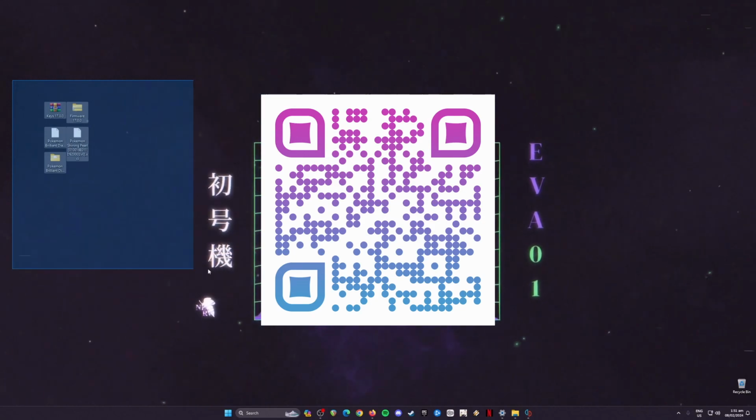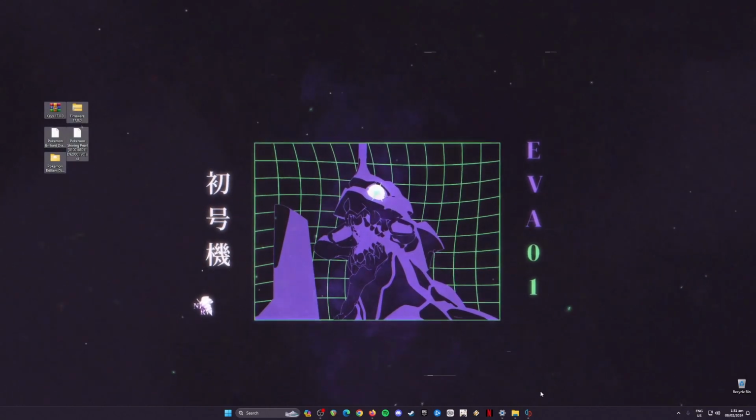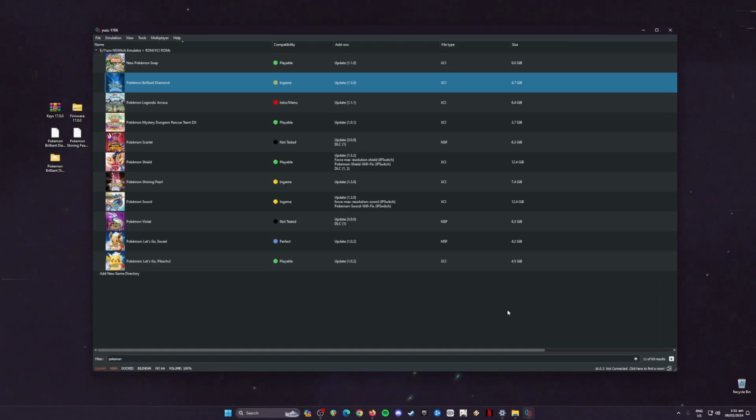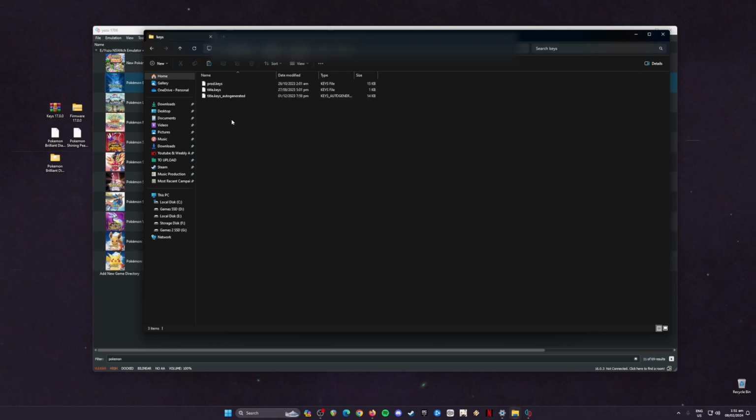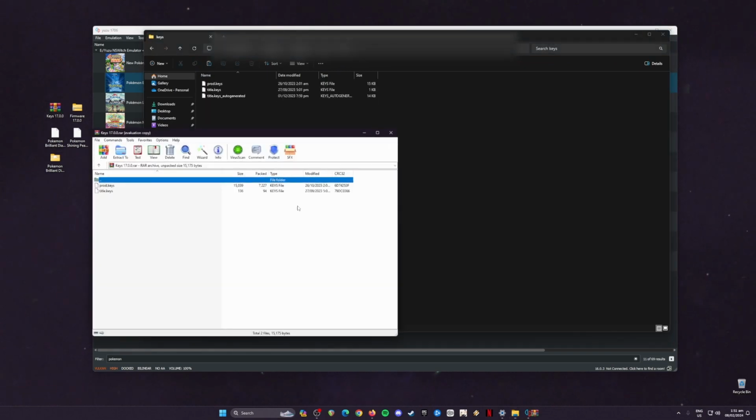So I'm just going to assume that you have a copy of these files now, so it's time to install them in your Yuzu Emulator. Go ahead, open Yuzu Emulator again, go to File, go to Open Yuzu folder, and then locate the keys folder and open that folder, and then open the keys zip file on the desktop.